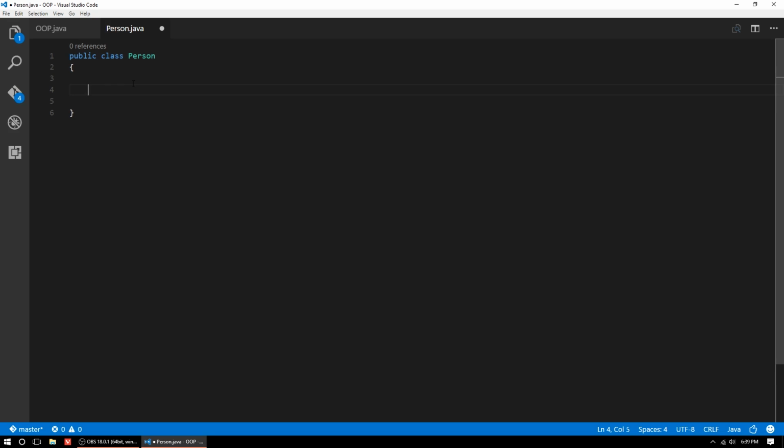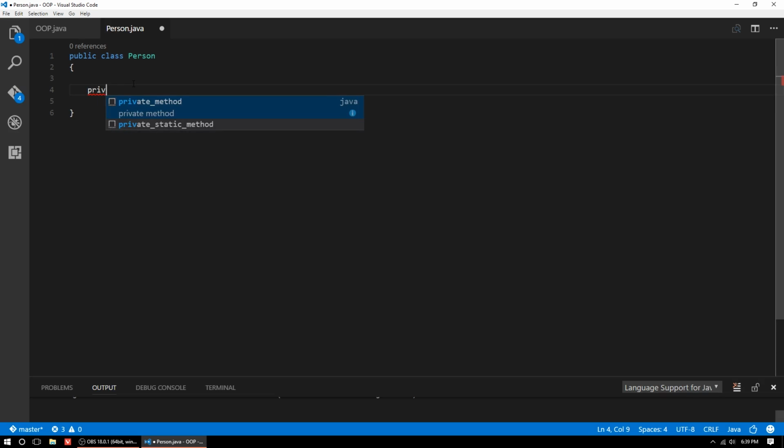Now we also need some ingredients. These ingredients are the class fields or the class variables. These should be things that are specific to this class. So for a person, that can be something like a name and an age.